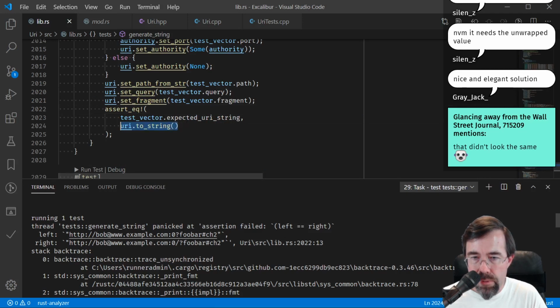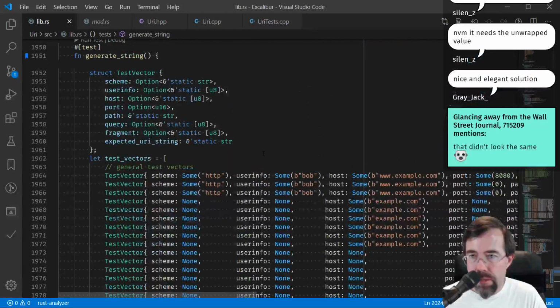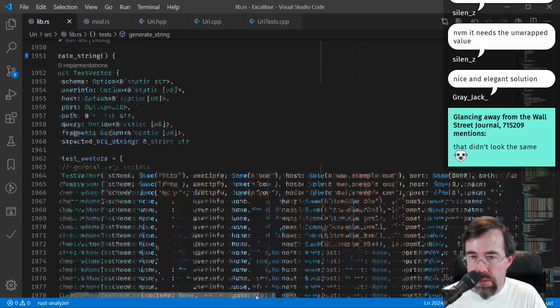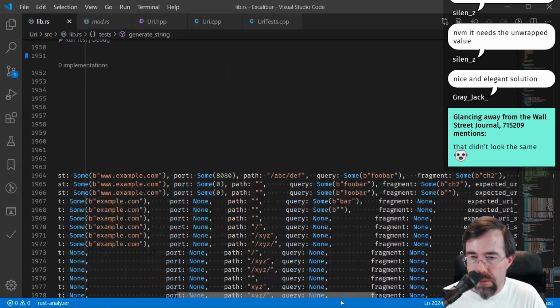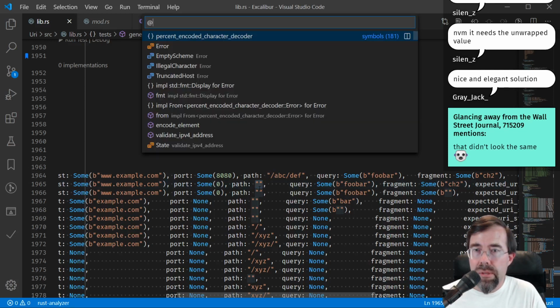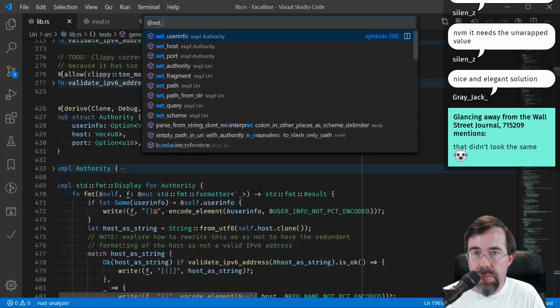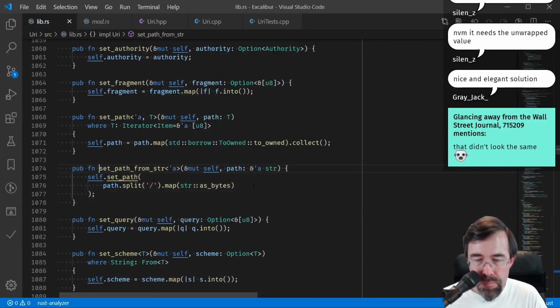Yeah, the actual is putting in an extra slash there. Okay. Why would it do that? Is it because I have an empty string? Oh, it might be something I did with that set path from string thing. Like if I split an empty string on that, do I get an empty vector? Guess I can see.